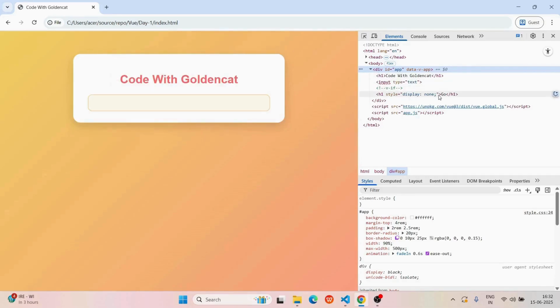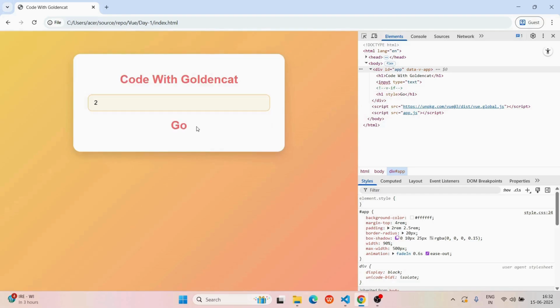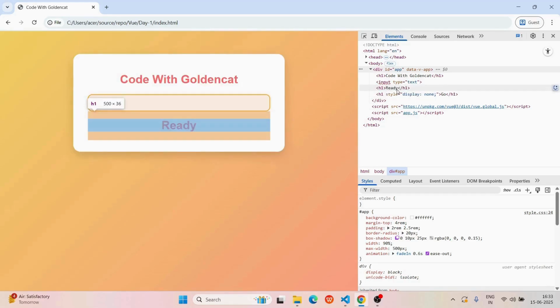right now you can see only the go heading is being rendered, but it's not being displayed. Its display is set to none. So if I write 2 here, it only removes the display value from it, which makes it visible. Whereas the ready is not even being rendered right now. If I change the 2 to say 3, now ready is being rendered and it's also visible. So there's the difference between v-show and v-if. v-show only hides the particular element, whereas v-if doesn't even render it.